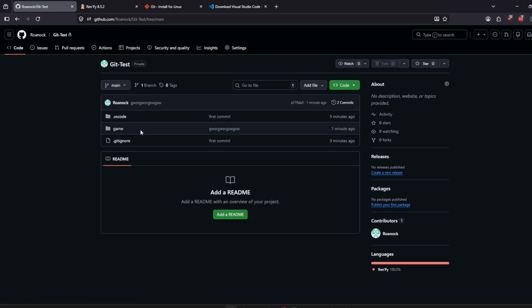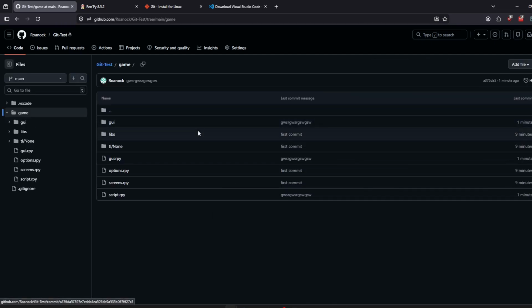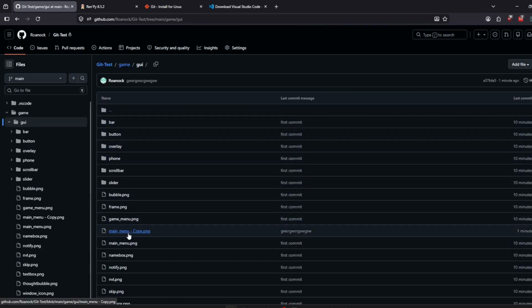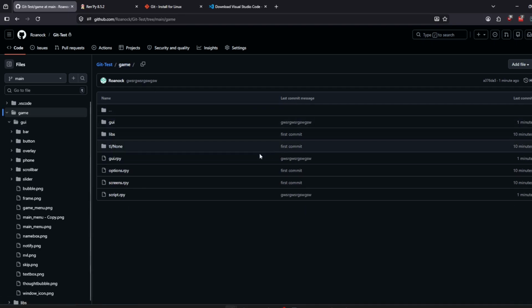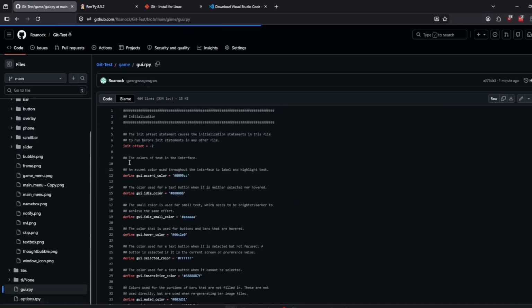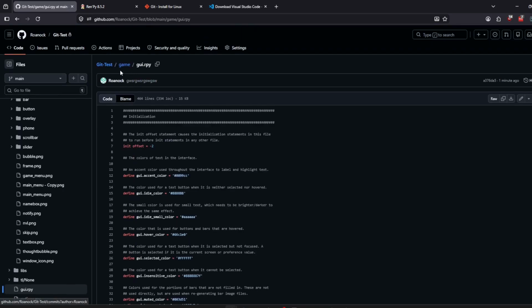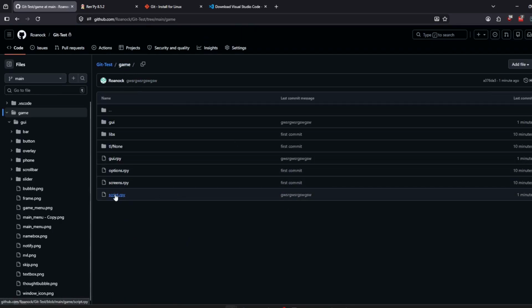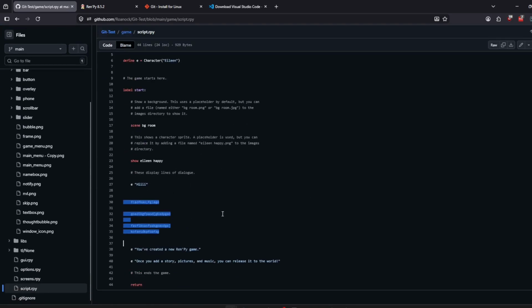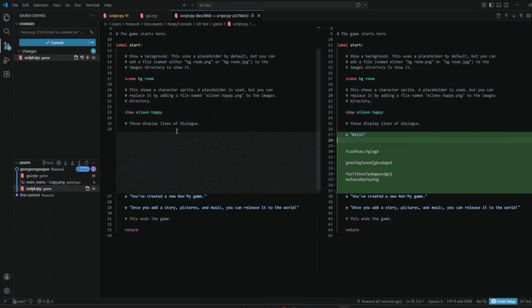Again, you see short and sweet with the commit messages, but yeah, you see we have added in main menu dash copy. We have made some changes to GUI.rpy, which was, I think, just take out a random block of stuff. And the script, we have made our lovely changes there. That's all we have to do.